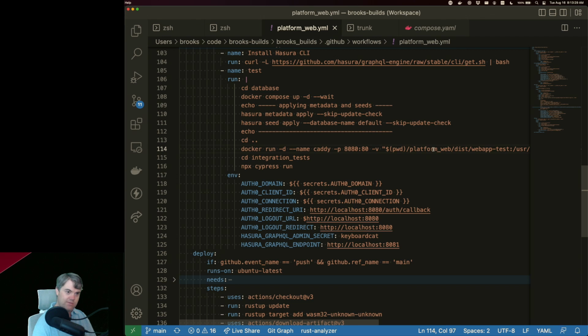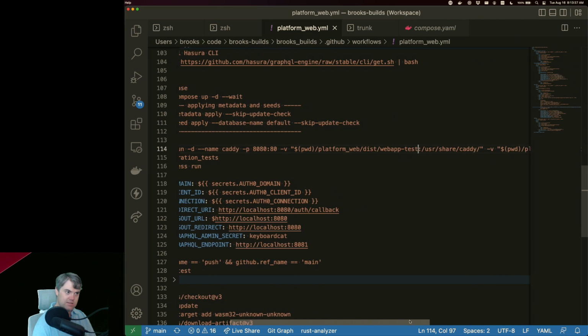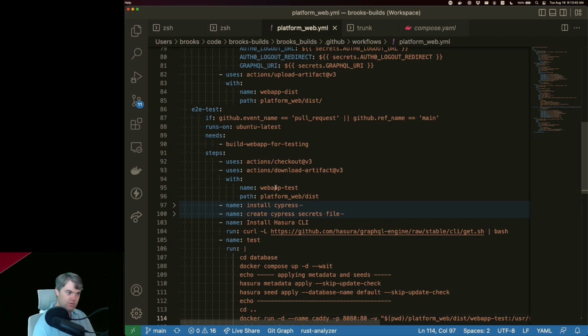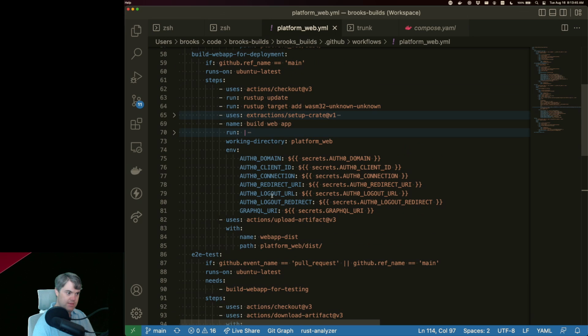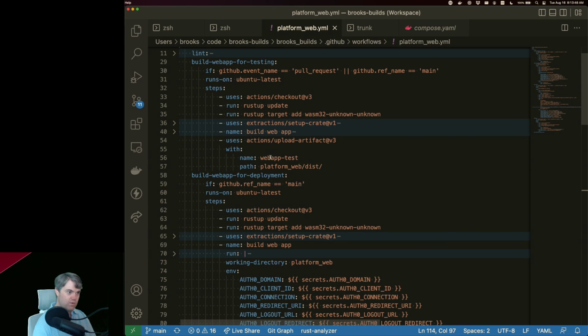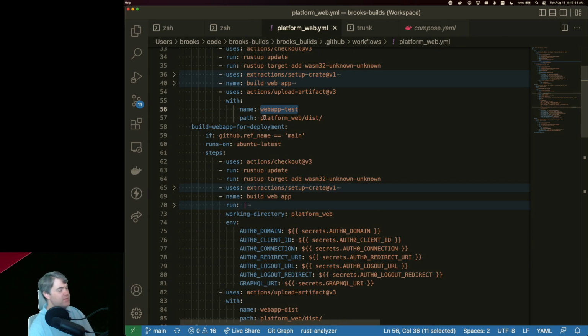So platform web dist web app test, which that's what we call this, right? Web app test here for download, and web app test here. I wonder if it's because it's the same directory, it overrides it. Which is unfortunate.